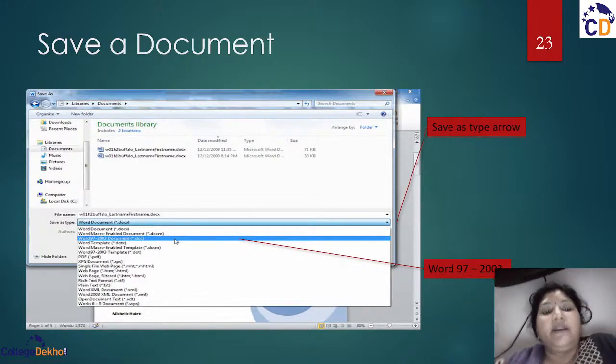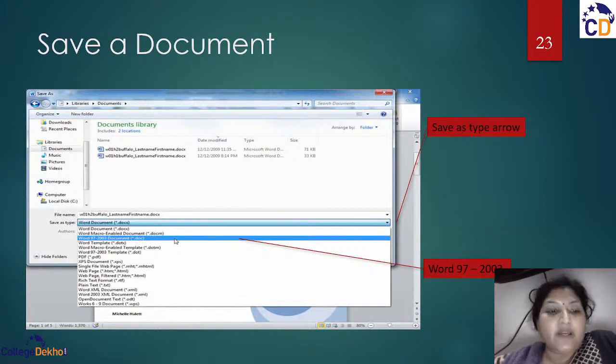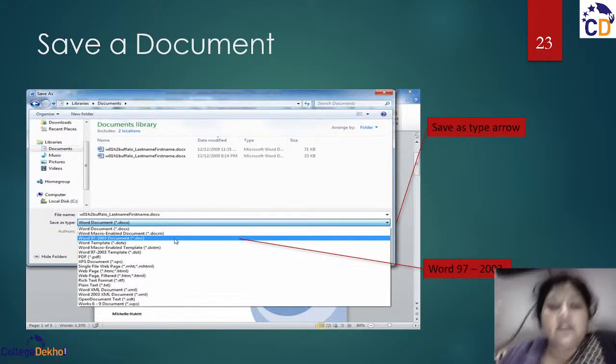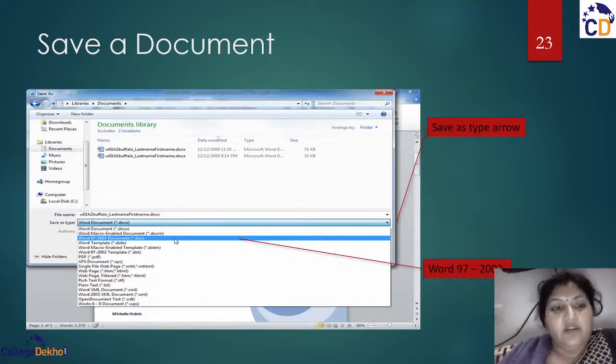You may have the Word 97-2003 format. You may have other formats too. So what you can do is open the drop-down list and select the format which you want. Suppose I am making a document and I don't want anybody to change it, so I may use PDF. You cannot make changes in a PDF file, right? So I directly use the PDF extension for saving that. So there are different options available for saving a document.